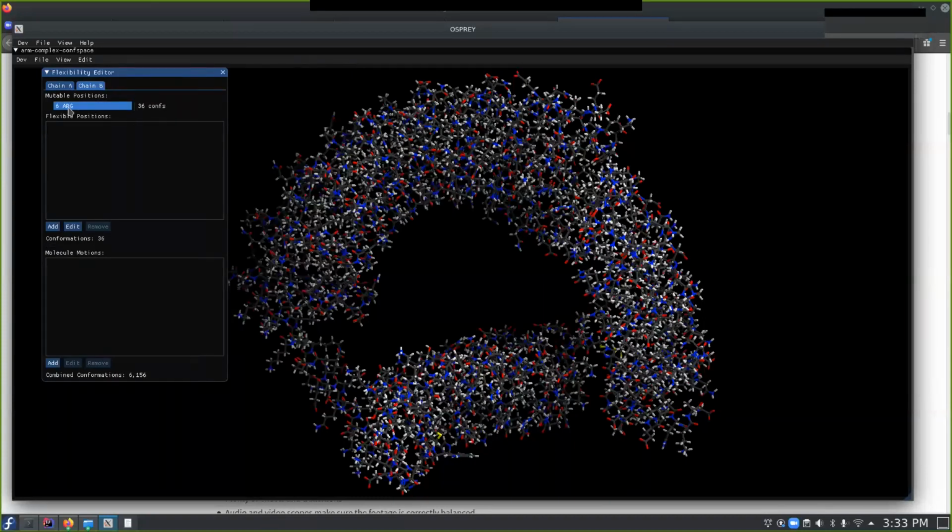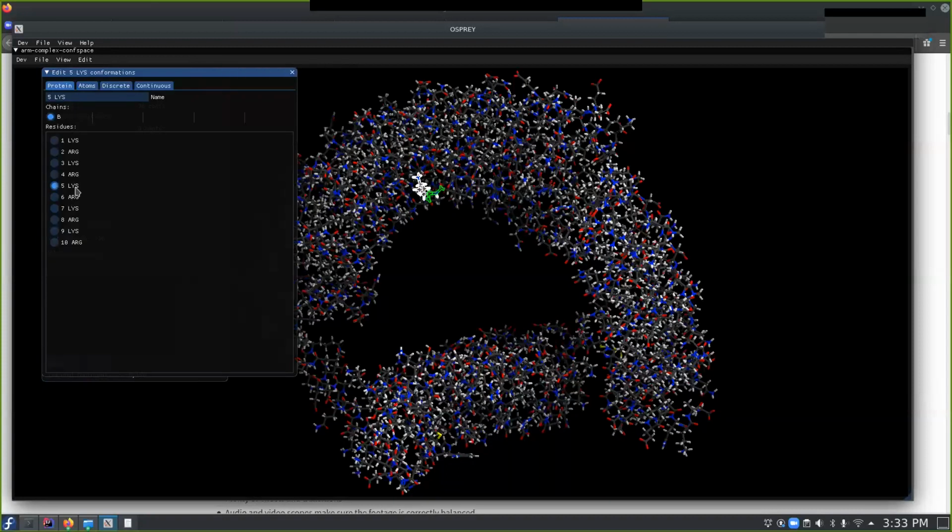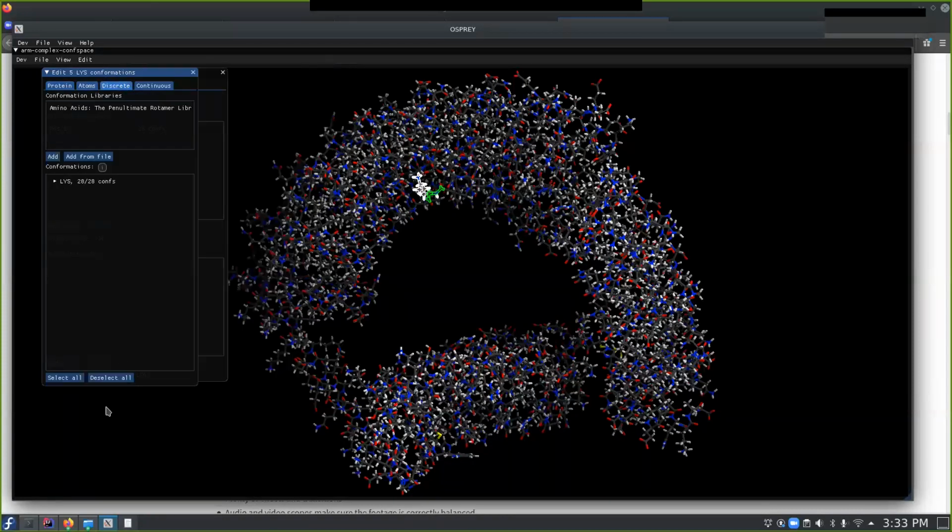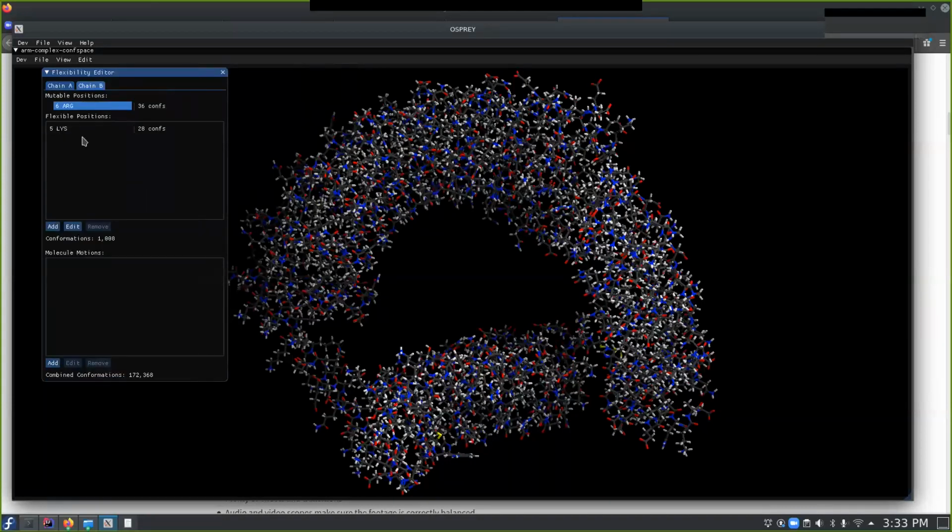Okay. And now we also said we wanted lysine 5 to be flexible, so I'm going to go ahead and choose that to be flexible. And now we see we have a total of 1,008 conformations in the peptide. So combined with chain A and chain B, multiplied together is 172,000 and change.